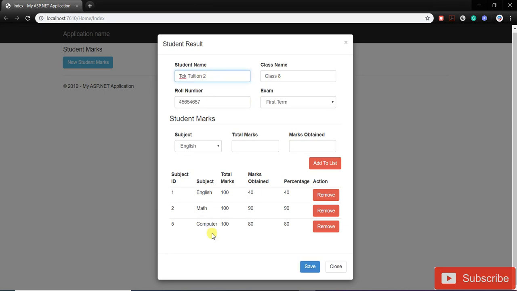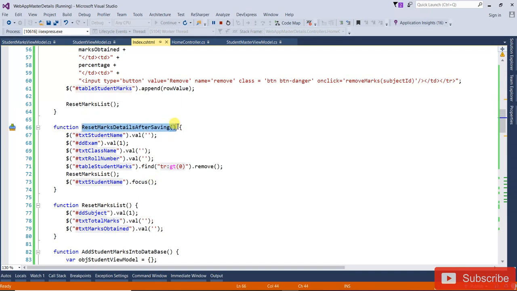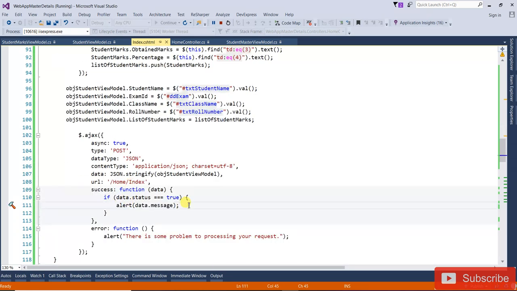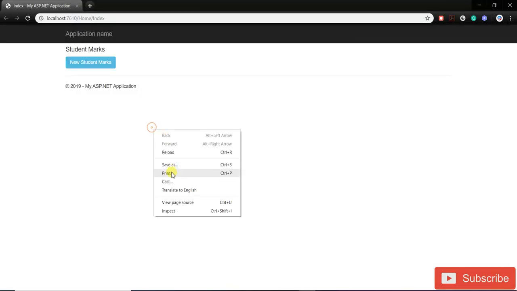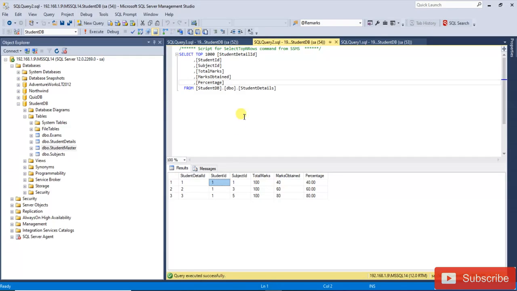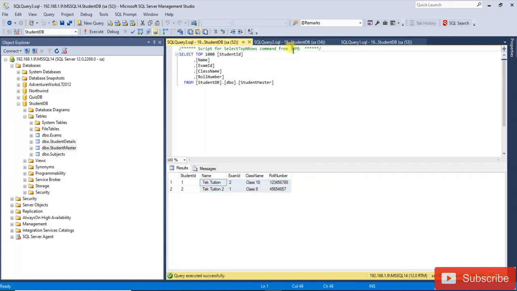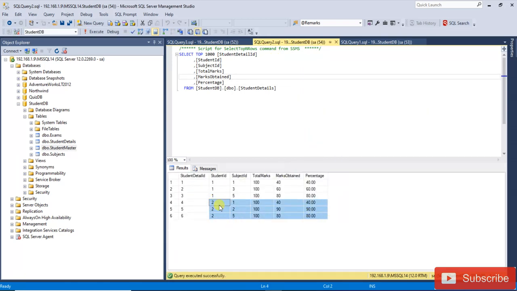I think there is a problem, we didn't call this method. Actually we didn't call that reset method. We should call this reset method once you are final, when you are getting that, here you should call this particular method. Save it and reload again, but that data is already saved. If we look here, see Tech Tuition 2, all the records have been saved. See, the record has been successfully saved.